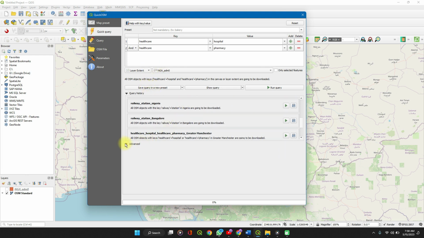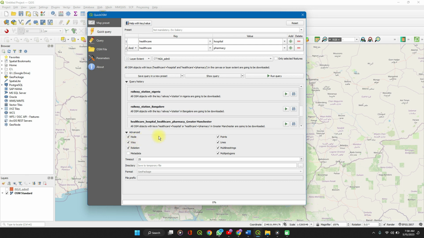Then on the advanced drop down, we are downloading hospital locations, pharmacy locations. It's going to be points, probably. It's not going to be lines. So you select which geometry more likely applies. Nodes, yes. Way, no.